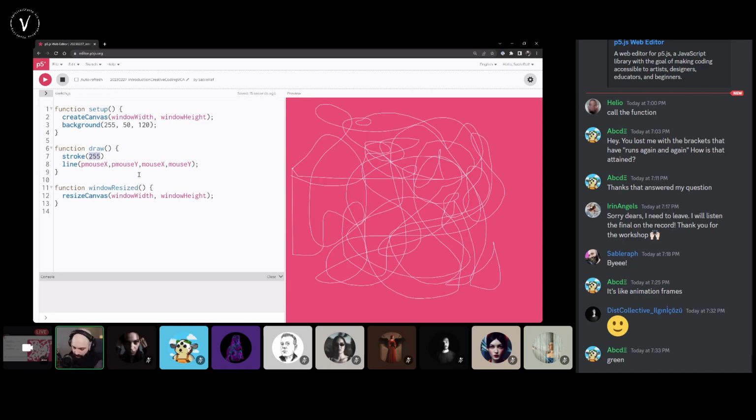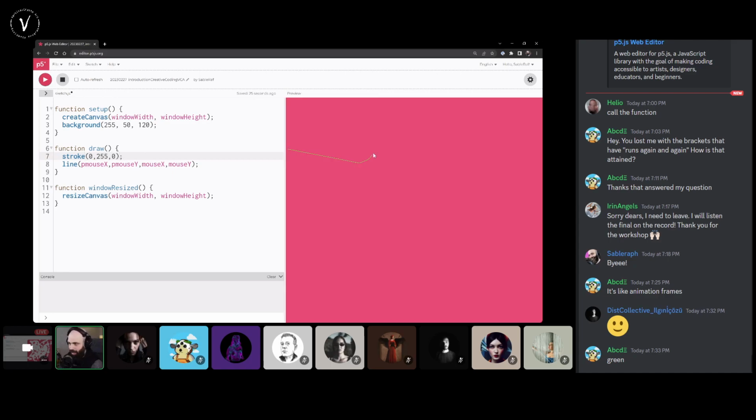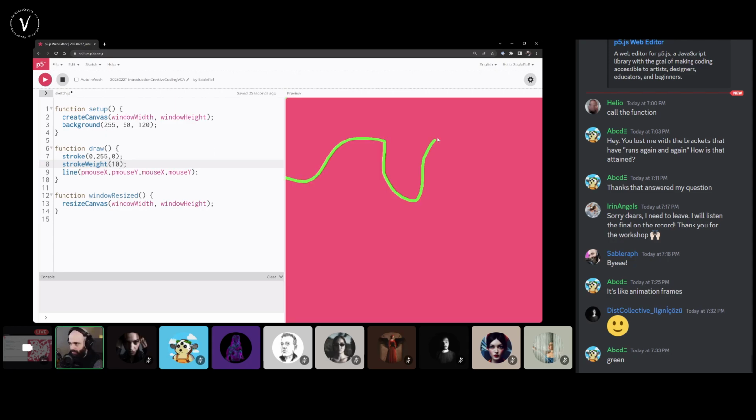So I can do a completely green, no red, no blue, and it's going to be very green, like Gen Z green. Bam. And maybe that's what we want. I'm going to make the stroke a little bigger because it's very thin. There's a function called stroke weight that lets us define this, and it's in pixels. So let's make it 10 pixels.